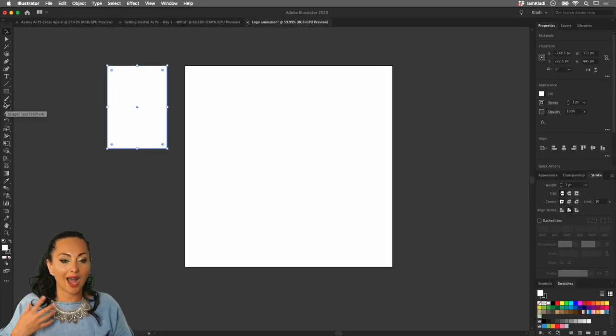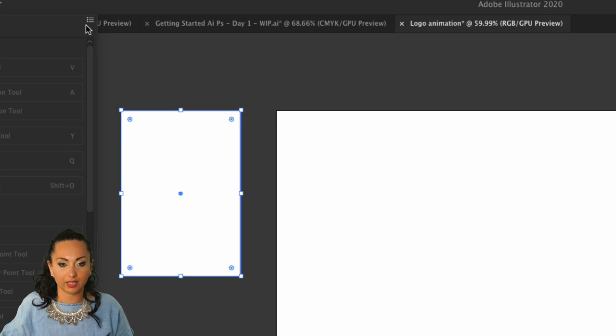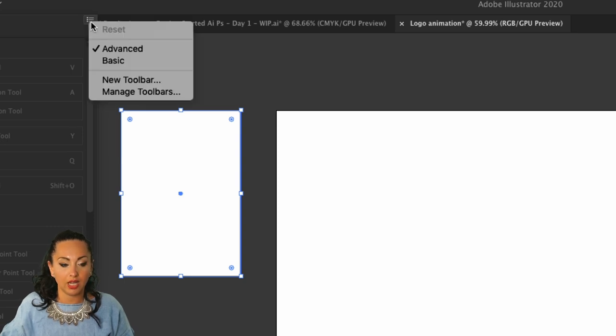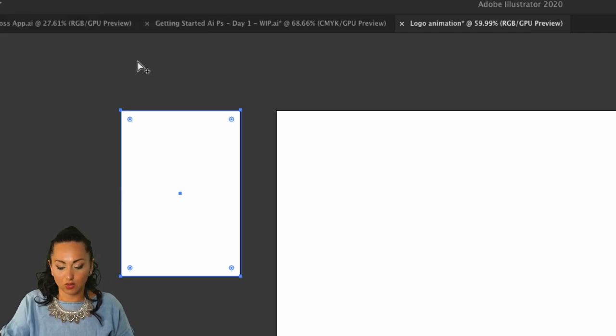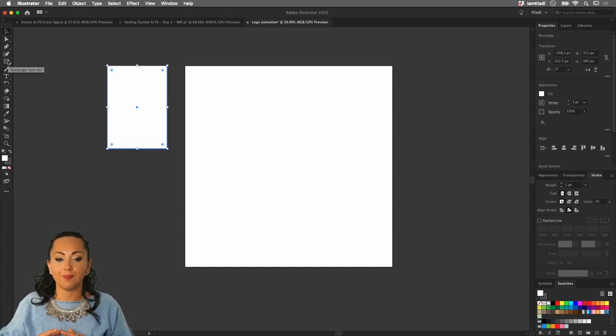Let me show you how you can show those tools if for whatever reason your toolbar is not showing them. All you have to do is click on these three dots at the bottom where it says edit toolbar, and then on the fly menu at the very top, and I'm going to keep zooming in so you can see what I'm doing here, and make sure that you have advanced selected. Otherwise, if you have basic selected, look what happens. That's how yours should look. You still have the shapes. It's still a restricted option, but I wanted to show you why mine was longer.